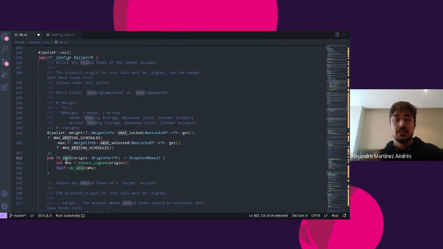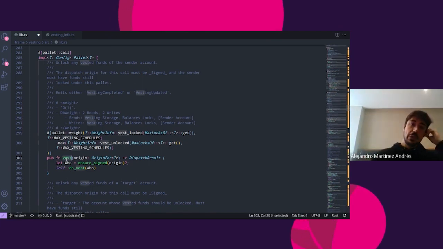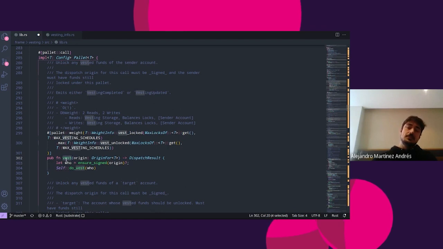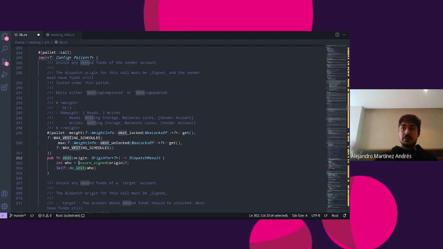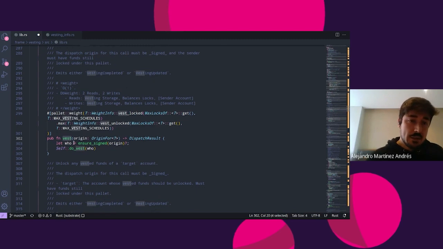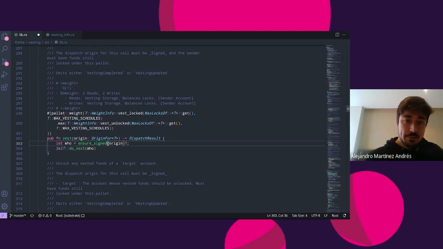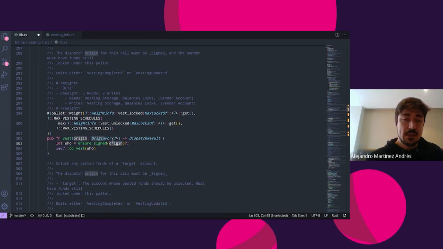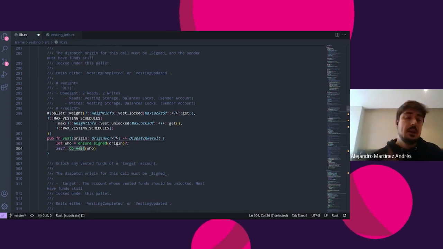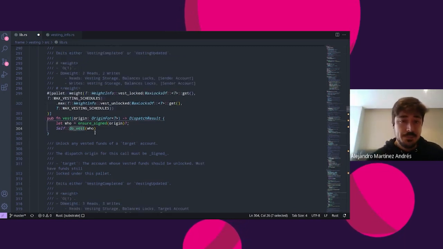We have already seen what happens when we call vest: we vest some funds from the total schedule, from the total invested amount that was configured for us, and we get some free balance that was locked previously. Here, on the extrinsic, we're just checking that the person submitting this extrinsic has signed it. If it's signed, then we continue and execute the vest. We can have a peek later on this if you want.